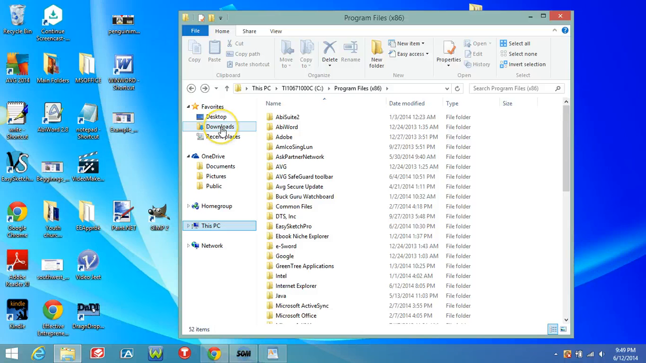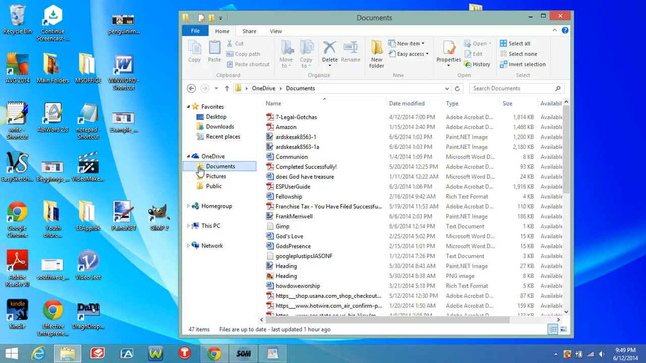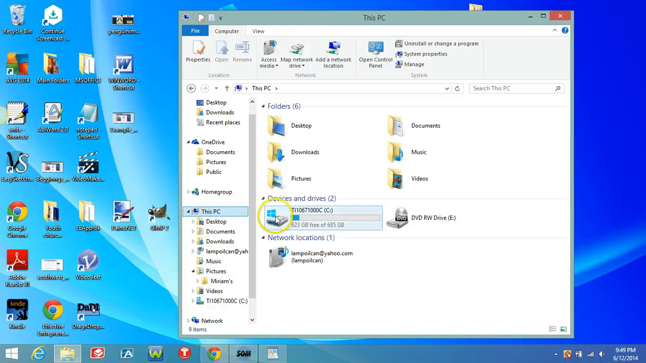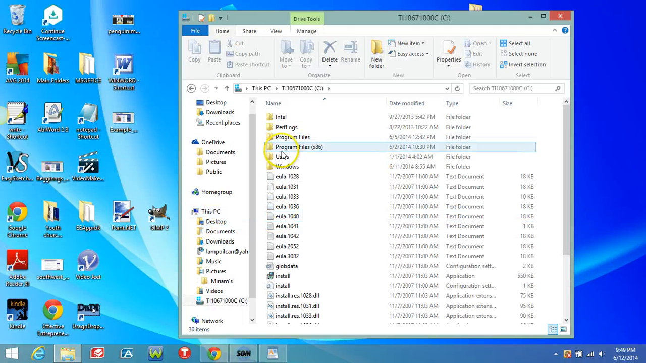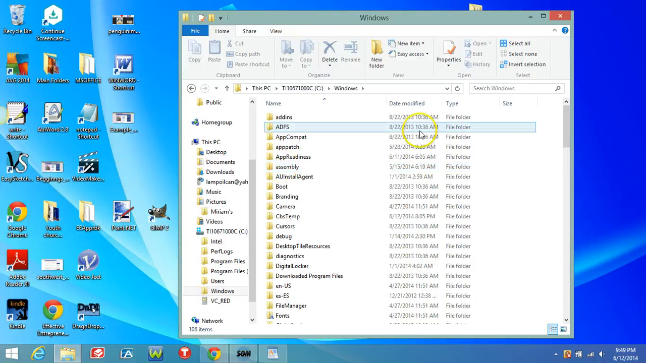But if you need to look at your downloads, stuff that you've downloaded from the computer, there it is. Or you can look at your documents. Or you can look at your programs and go look at those and see. Program files. Here's where Windows, all the stuff in Windows is stored here. If I open it up, look at all that stuff.